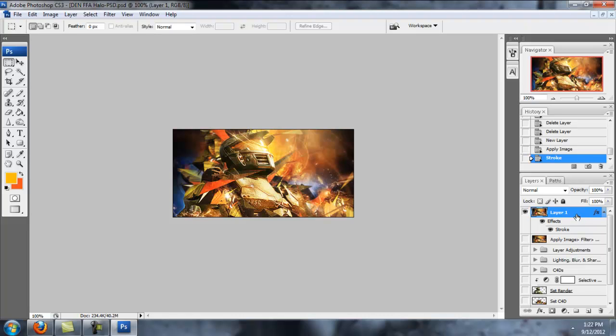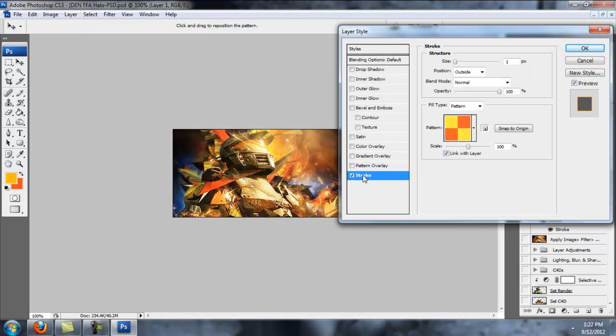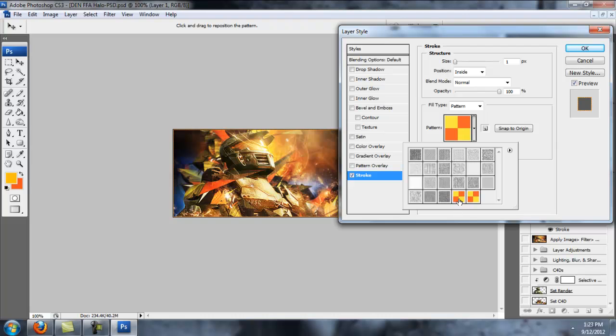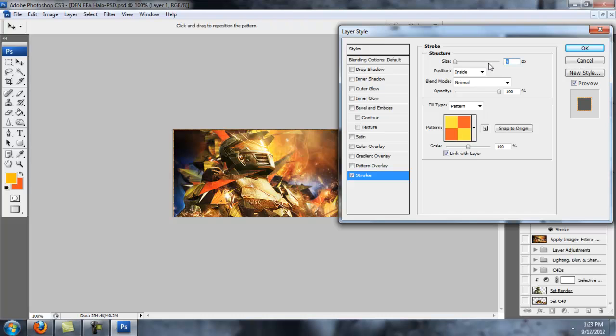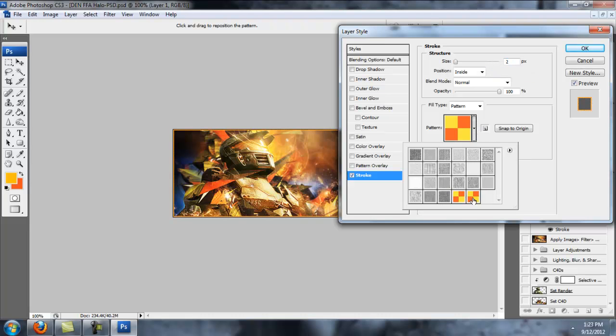After you have your PNG or your applied layer open, you double click it, you go to stroke, 1 pixel, inside, blend mode's normal, 100% opacity. You want the fill type to be pattern. You want to pick your pattern out, whether it be the dots or the dashes. As you can see over here in the preview, over here on my piece, there's the dashes, there's the dots. You can up the size of the dots, or you can up the size of the dashes.